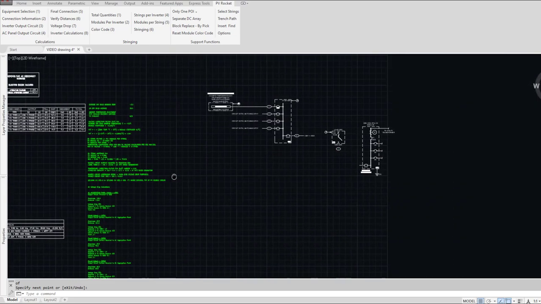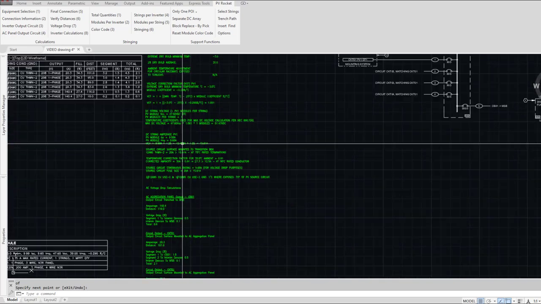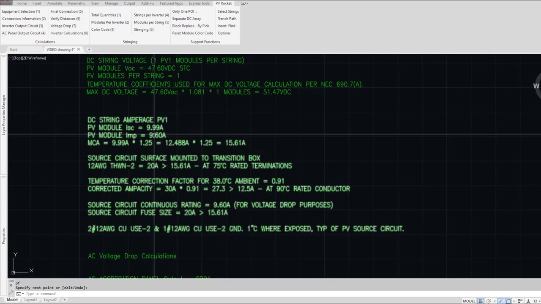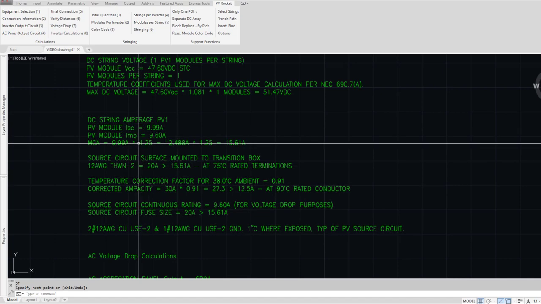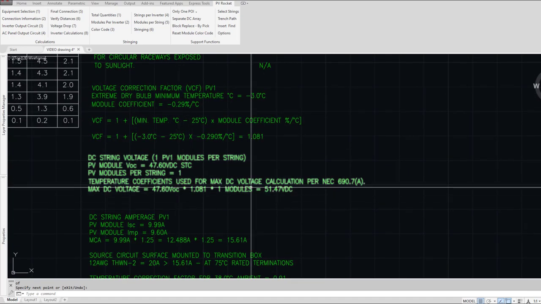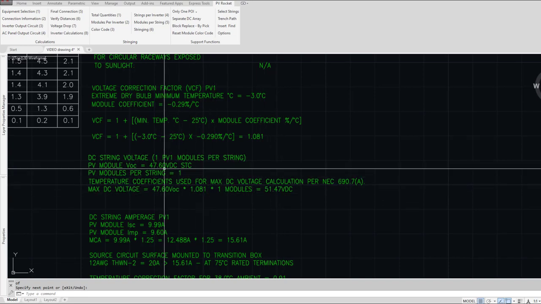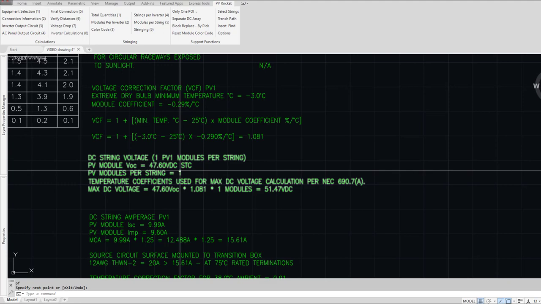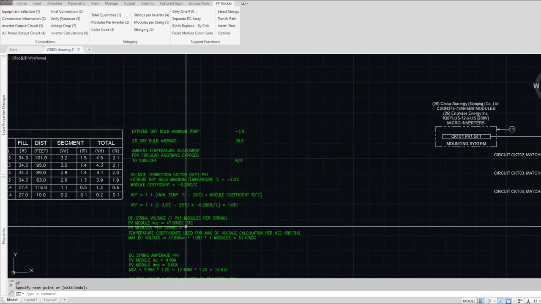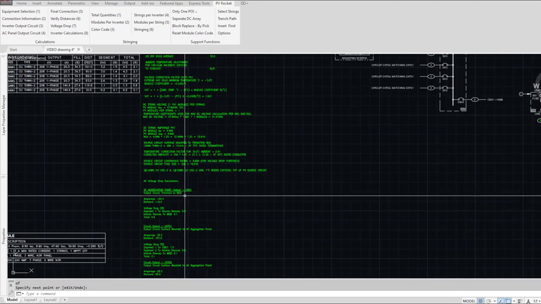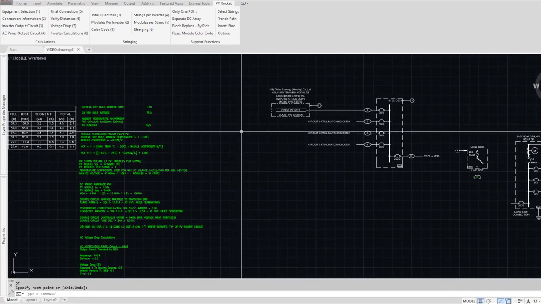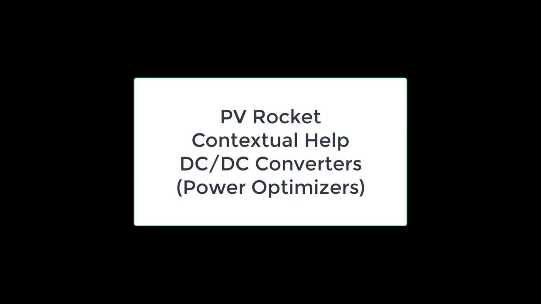Let's see, is there anything else I wanted to tell you? I don't think so. The amperage output of the PV is the same for one module as it is for a string. The voltage is down to only 51.47 because it's the corrected output of one module. Yeah, I think that was all the differences. Thanks for your time.